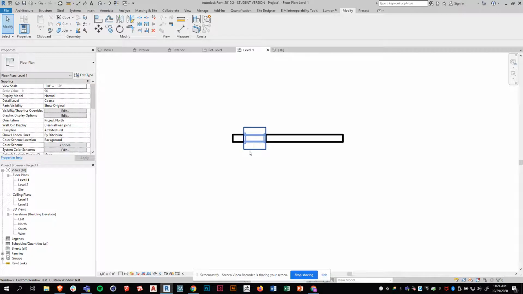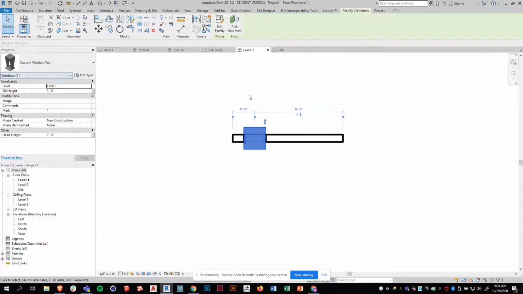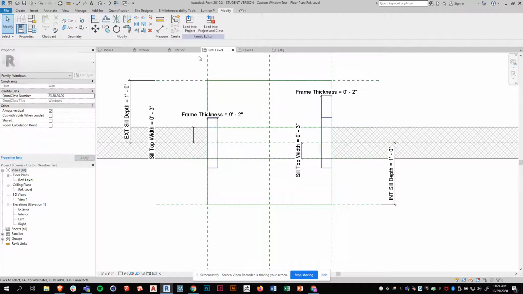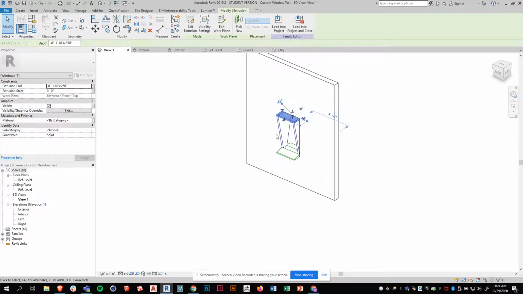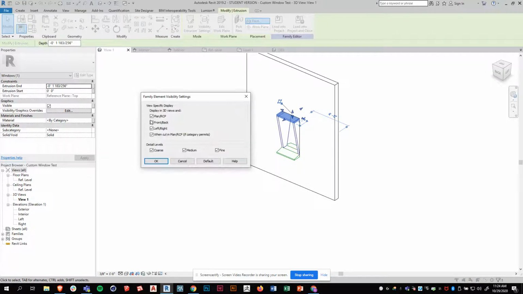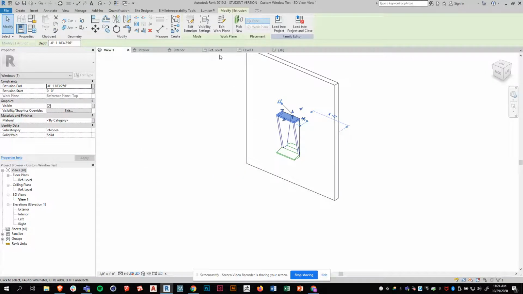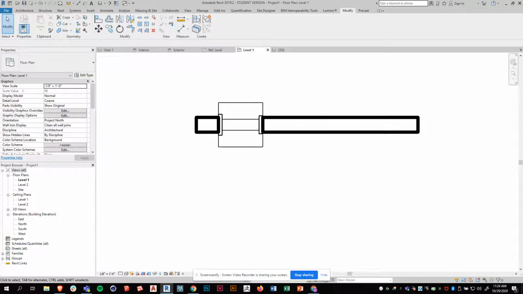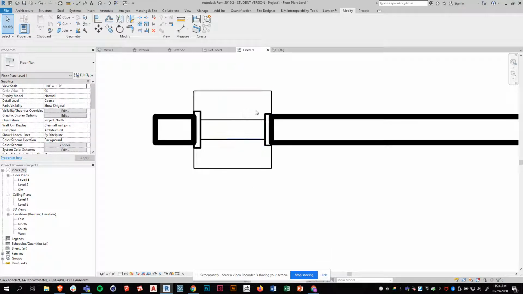So right now our top frame is still showing in plan. I just want to make sure that we can turn that. I know what to do. Duh. Let's go back to view 1. I'm going to click on this one. I'm going to go up to visibility settings and I'm going to uncheck plan, hit OK, load that into the project. There we go. That looks better, right? So we want the side frames to show. It's interesting that they're different.